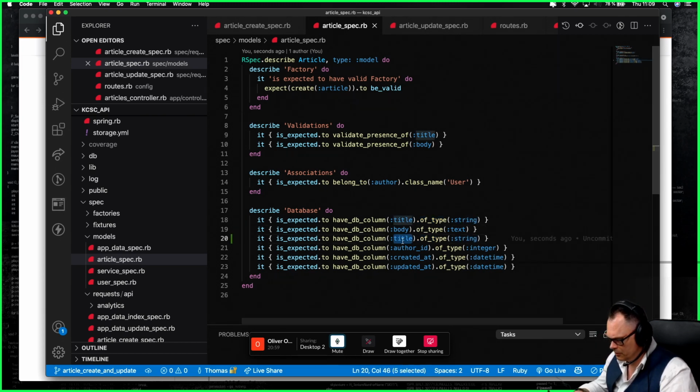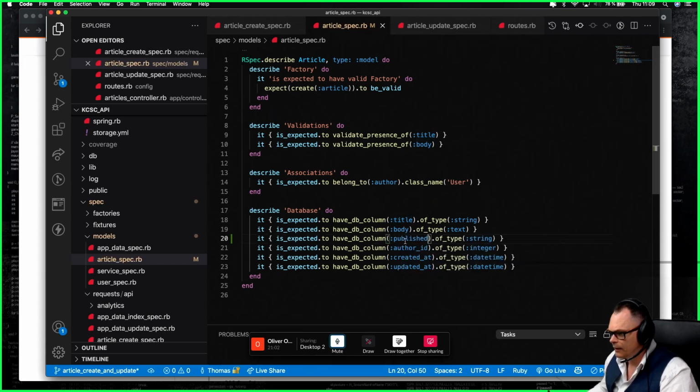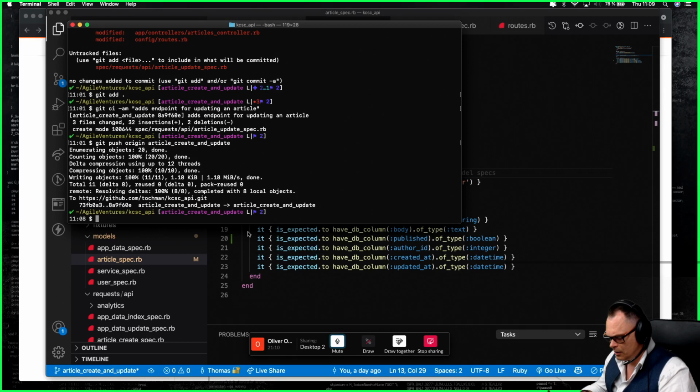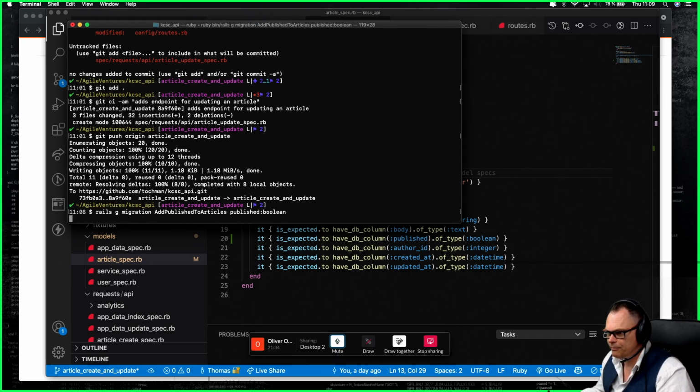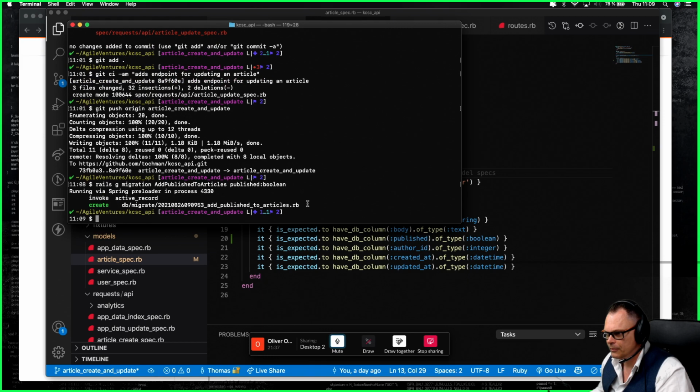This, and then published, and of type boolean. Then we're just gonna run rails generate migration add published to articles, and then we'll say published boolean. Right, there we go. Boom, boom, boom.